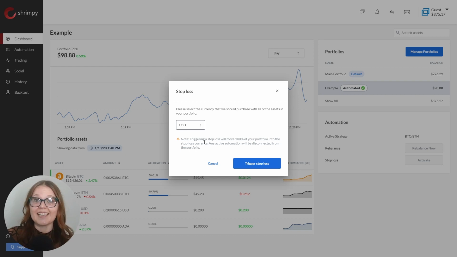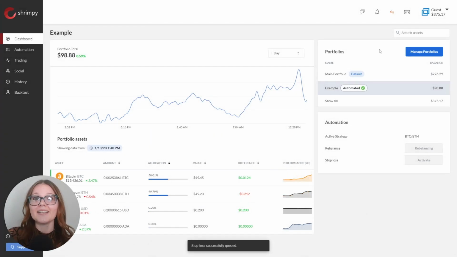There is a warning that triggering the stop loss will move 100% of the funds in that portfolio into the stop loss currency, and our active automation will be disconnected from the portfolio. Select Trigger Stop Loss to confirm we want to proceed. We can see the progress of our stop loss here.